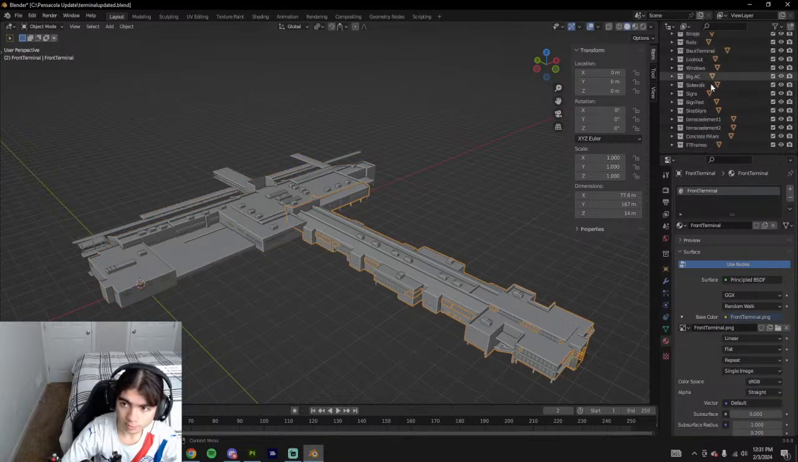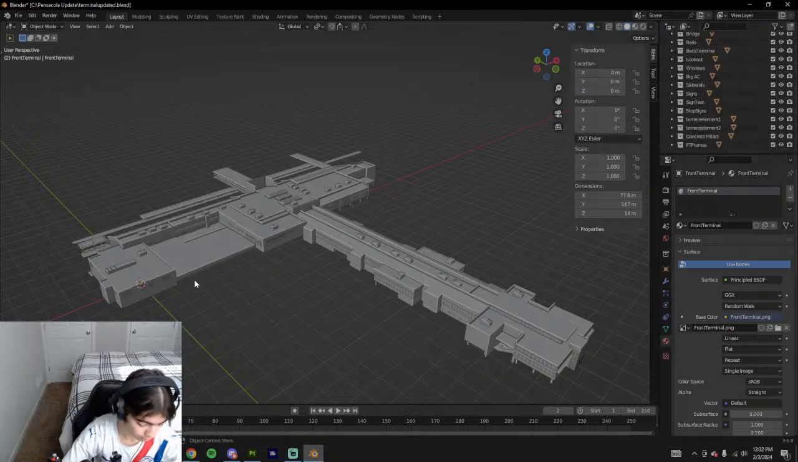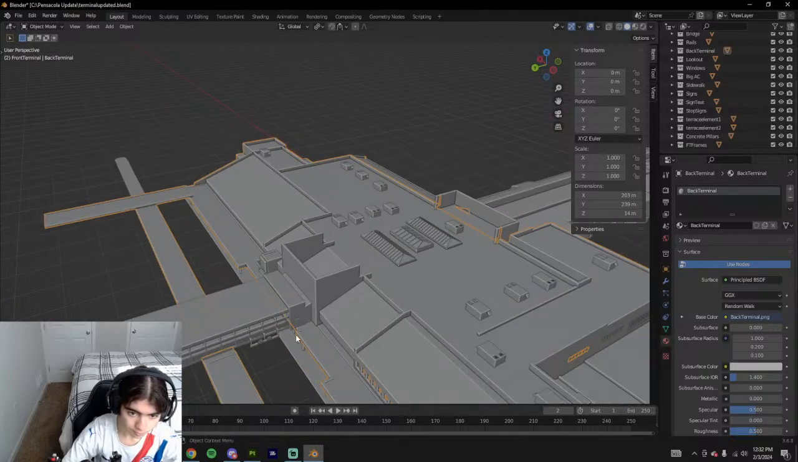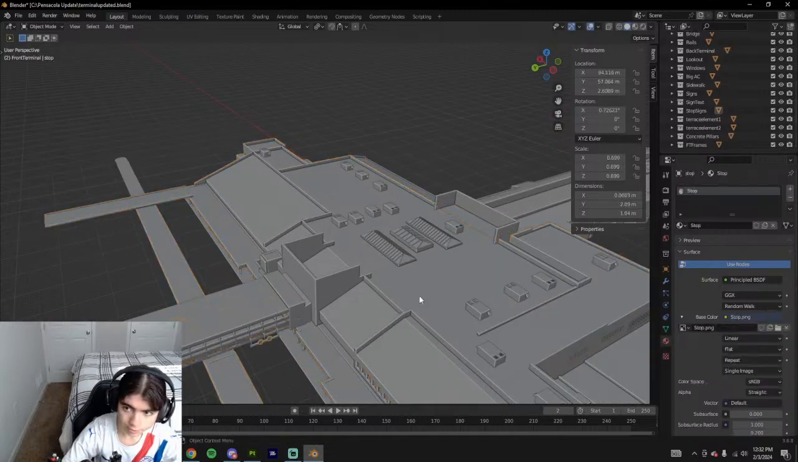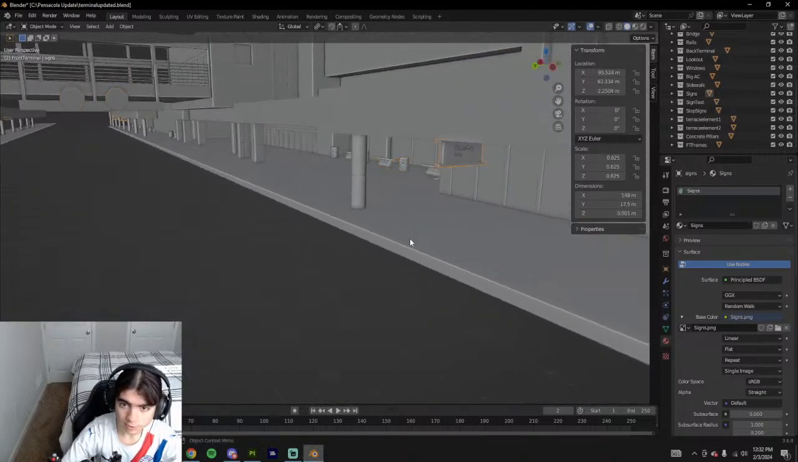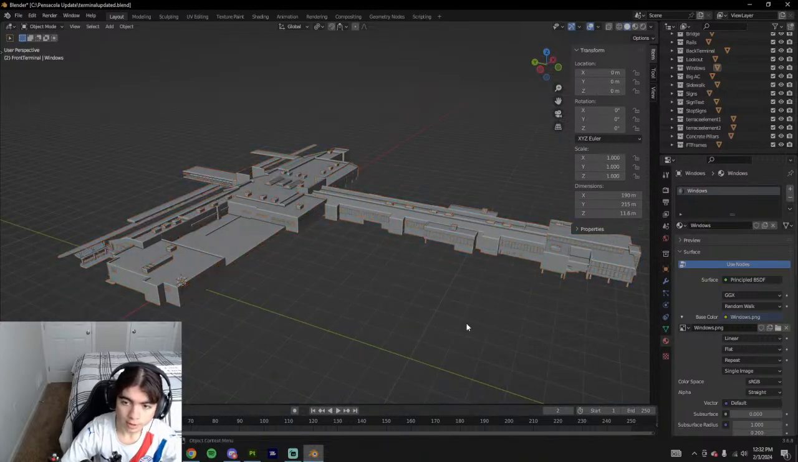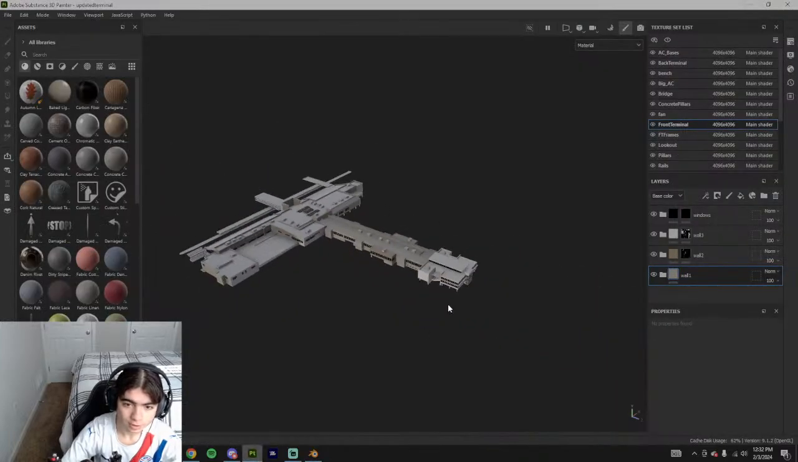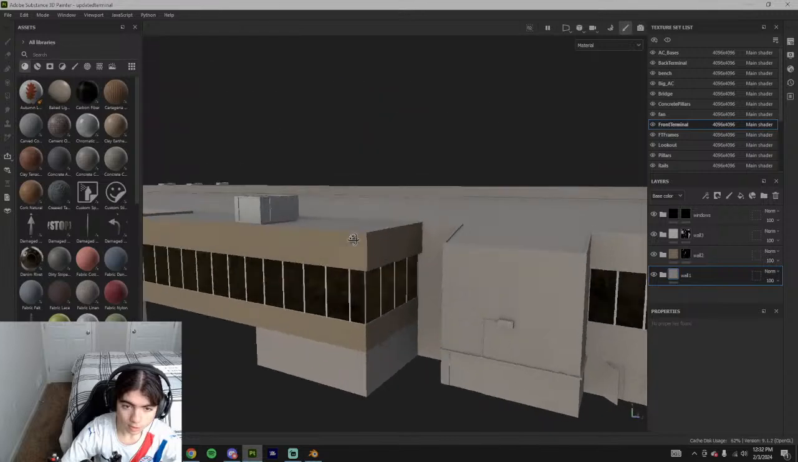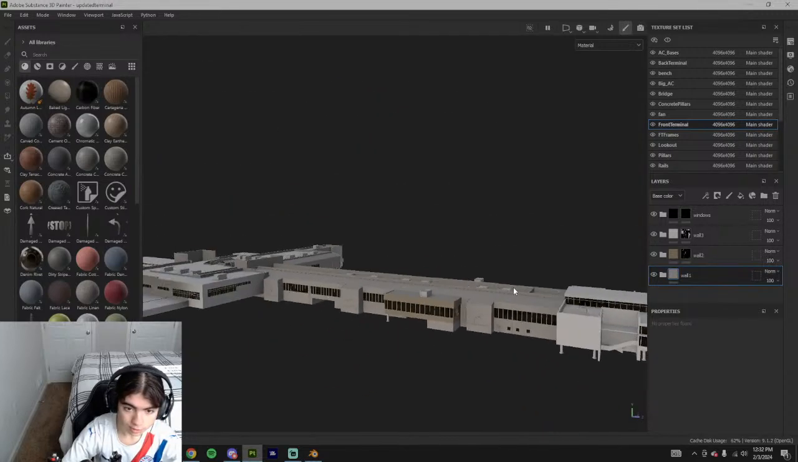I have probably like 20, this looks like, yeah. I have a bunch of collections with different types of objects. So I have the rails, I have the stop signs here in the drop-off area, the trash cans, the benches, the signs. I have the windows. So I have everything split up, and I export everything into one FBX, which is in here in Substance Painter. So yeah, that's what I am doing.